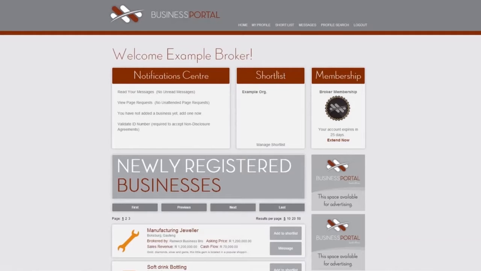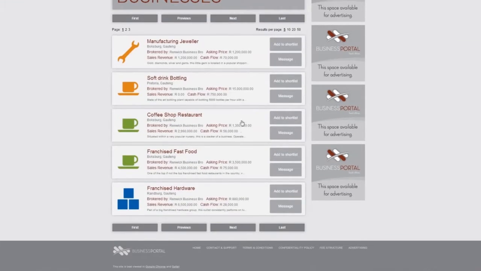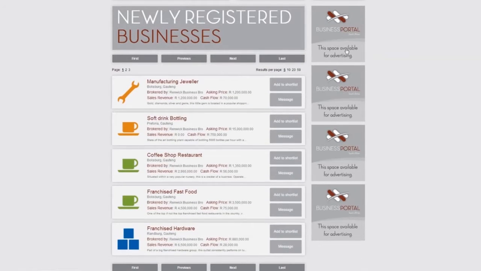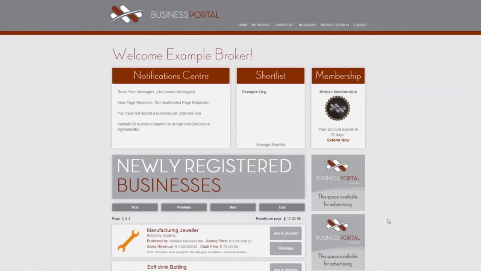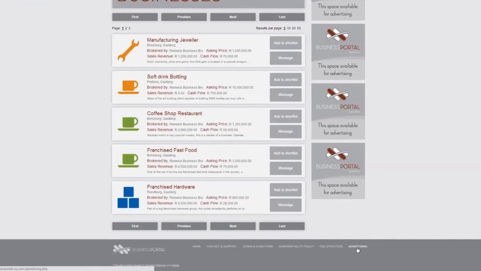All memberships also get access to a shortlist in which they can add and remove businesses that attract their interest. Businesses are automatically added to your shortlist when you send a message to the business owner or broker. All these options, as well as links to manage businesses and account settings, can also be accessed via the toolbar. You will also be shown your membership status, the newest businesses on BusinessPortal-SE.com, as well as limited advertising specific to the business environment. For more on advertising on BusinessPortal-SE.com, please follow the link at the bottom of the page.